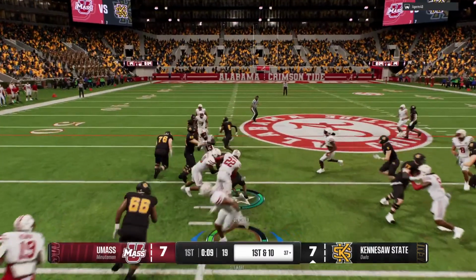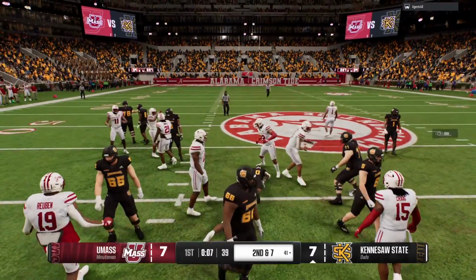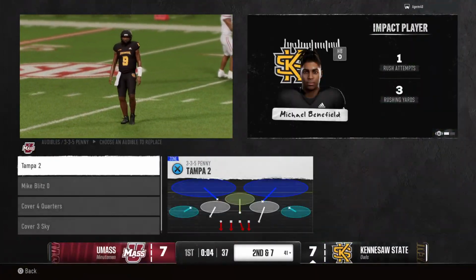Out of the shotgun, they go to the ground. And they make the stop, and that will likely bring us to the end of the 1st quarter.